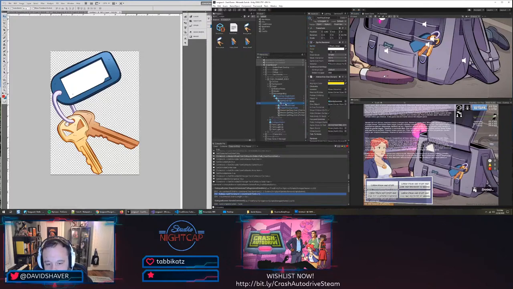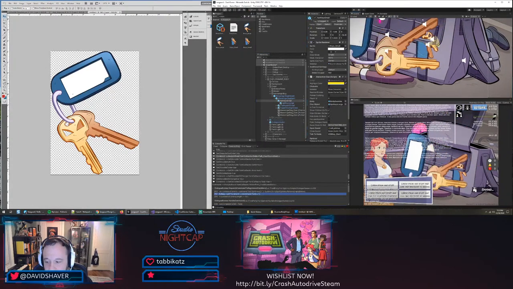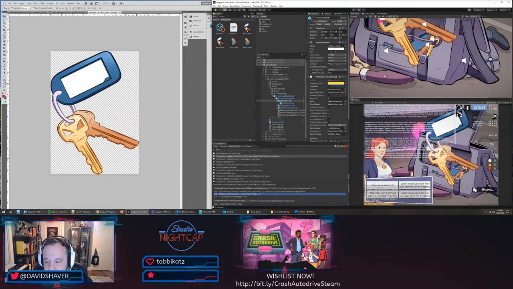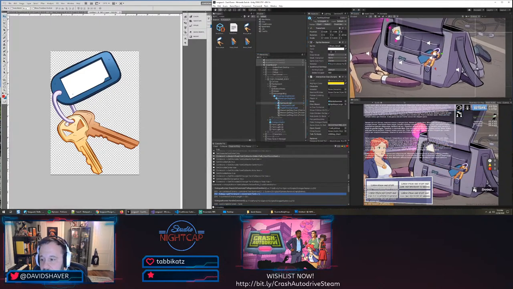Okay, we're gonna move keys large out of there because we're about to rotate this, and it would rotate keys large as well. Here, I'll show you. So if I rotate the child, whee! So we don't want that. So we want to pull that out for now. Hide it. And now I'm gonna put it where I want it in this bag. And scale it down.